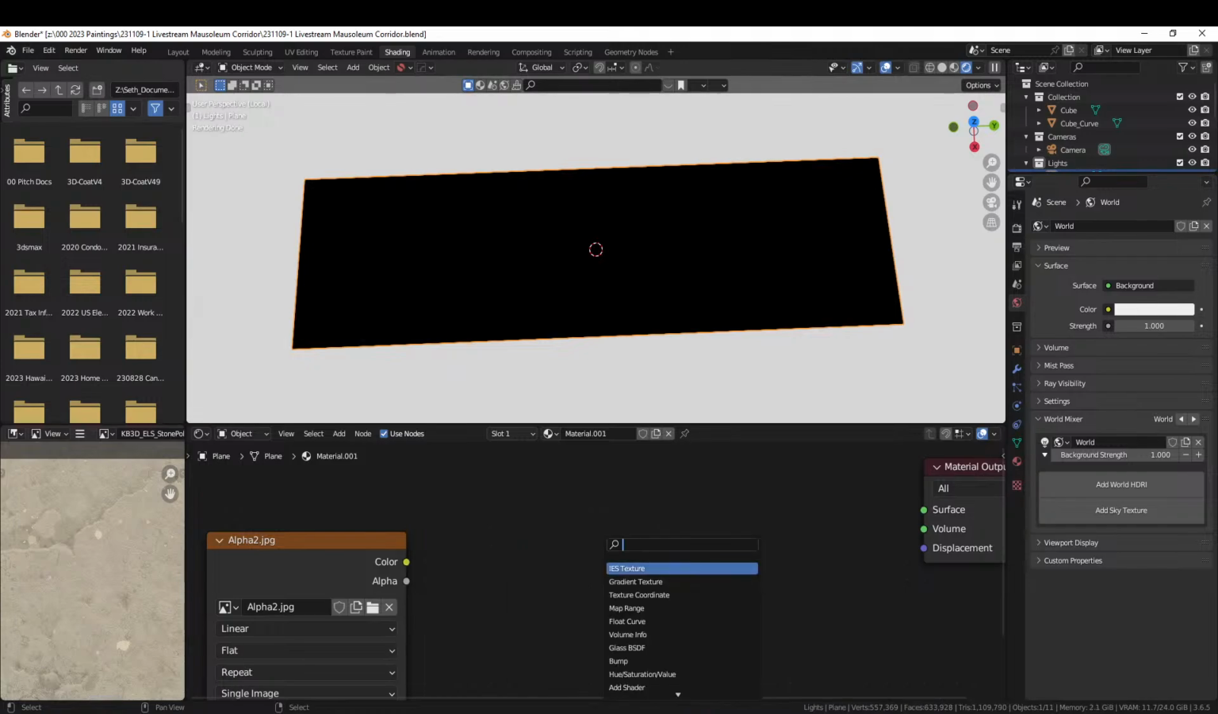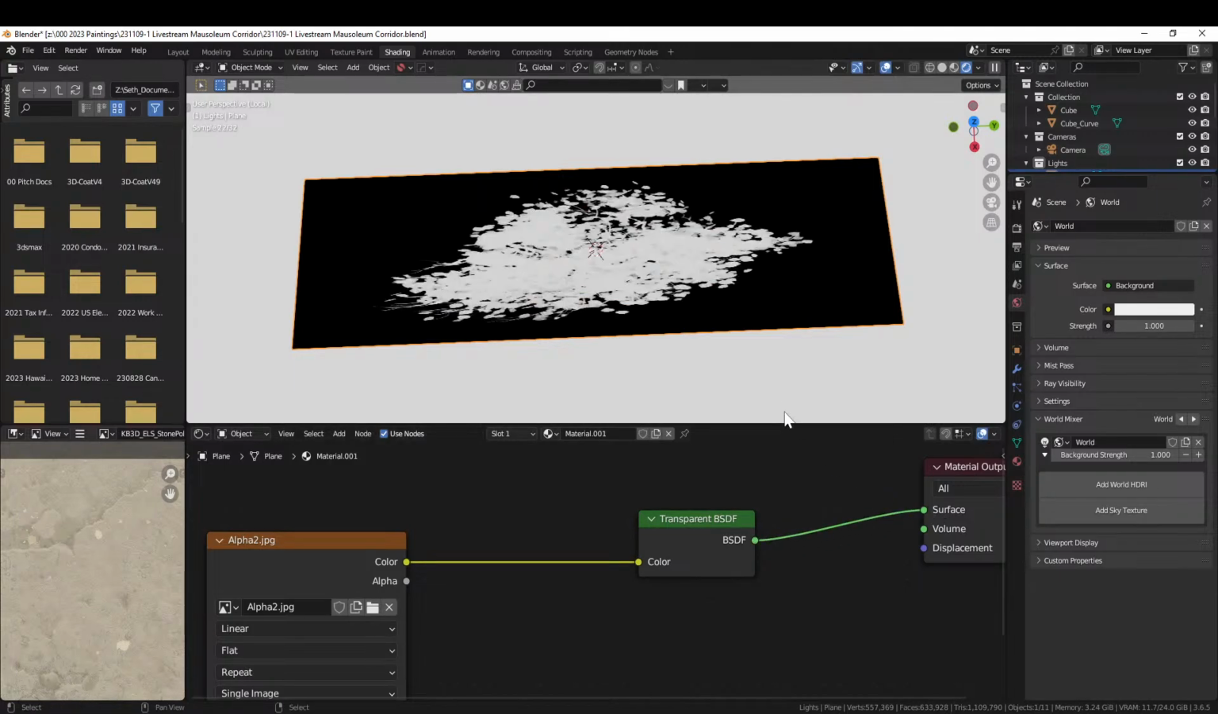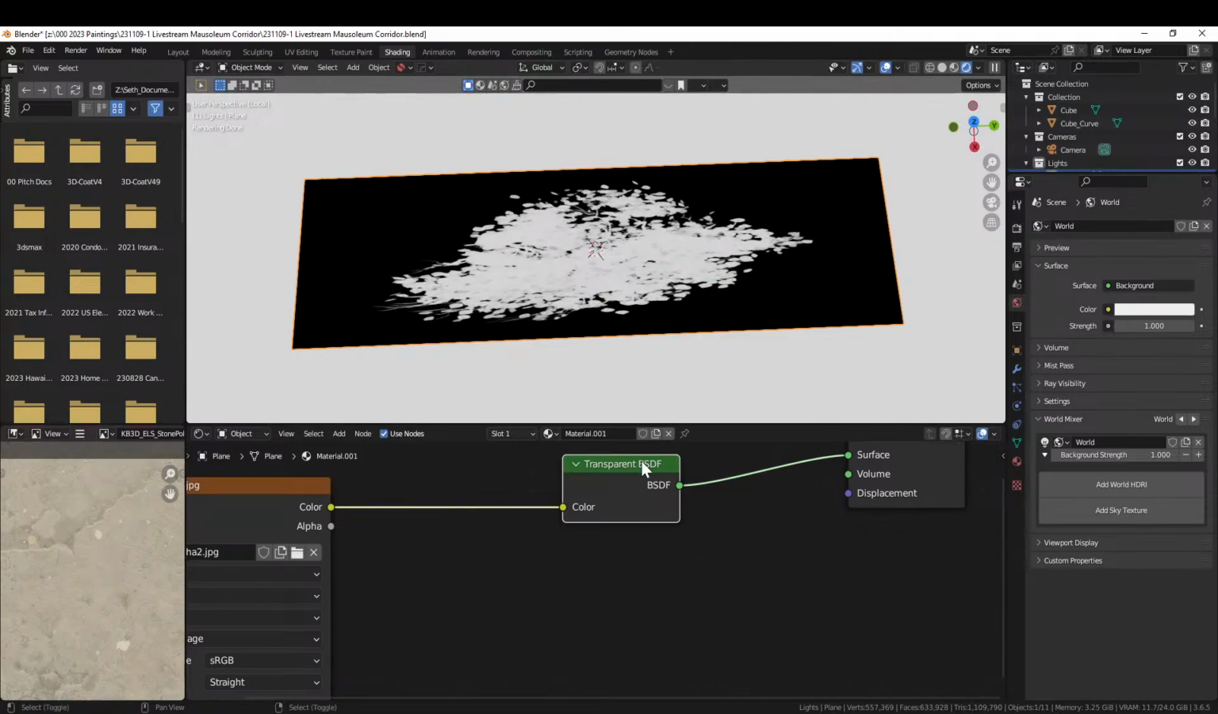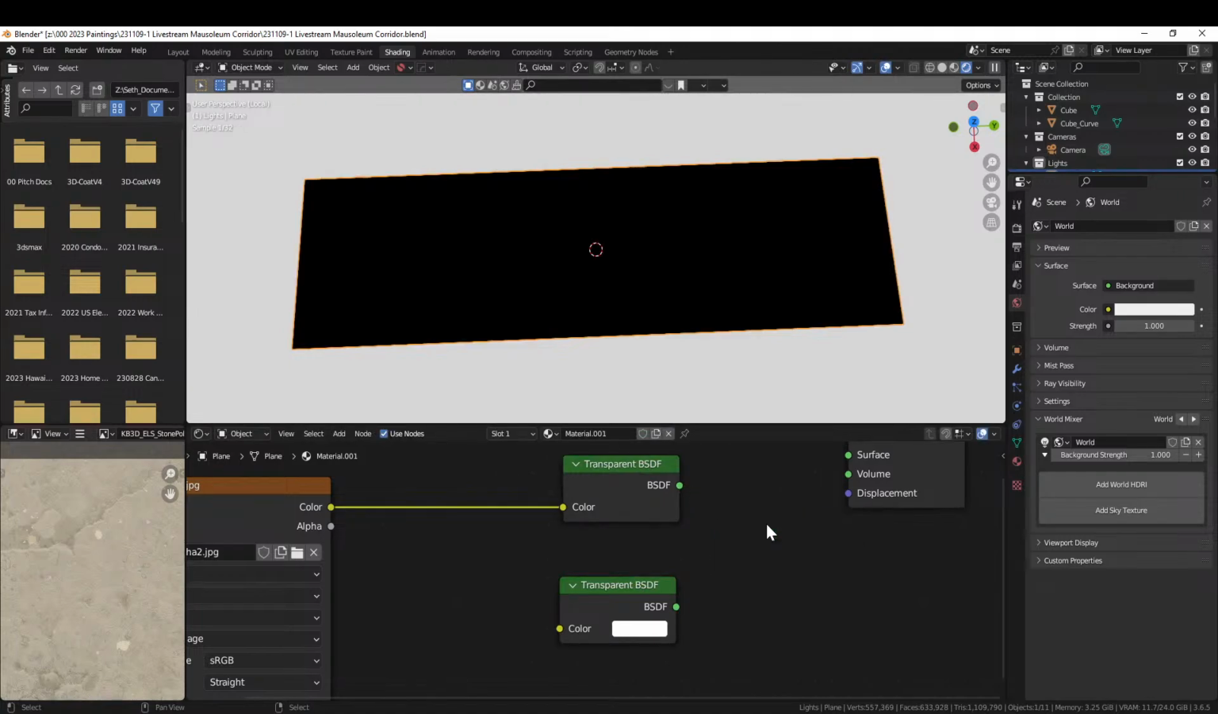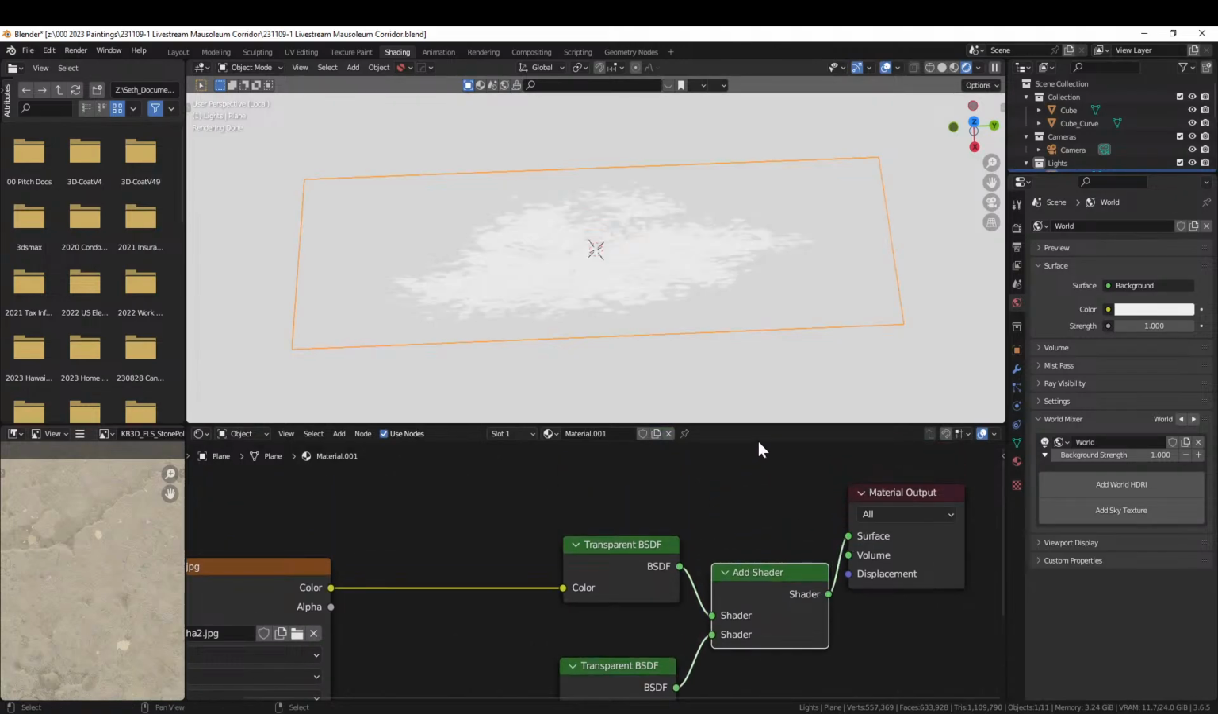Shift A, search. Transparent. Color. There. And then Shift D. Join those together. Now mix shader. Add shader. I'm a little sidetracked, but I don't mind. Okay.